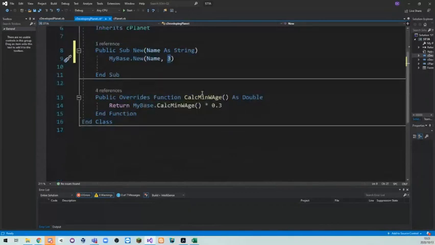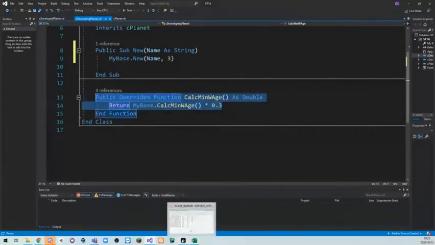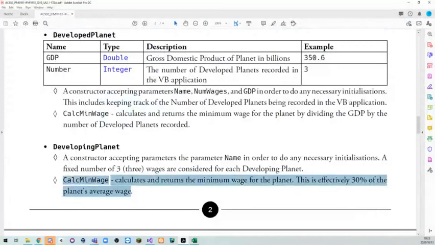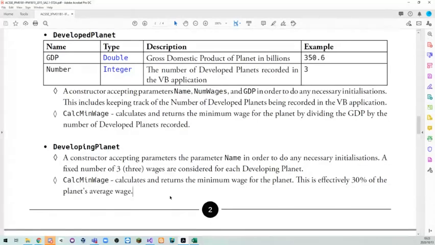When we come to the overridable function, calculate min average, in this case it's the original calculation, divided by 3, or 30% of the average. That's the minimum. Again, that's from the question here: calculate and return the minimum average of the planet. This is effectively 30% of the planet's average wage. So work out the planet's average and get 30% of that. That gives us our minimum.